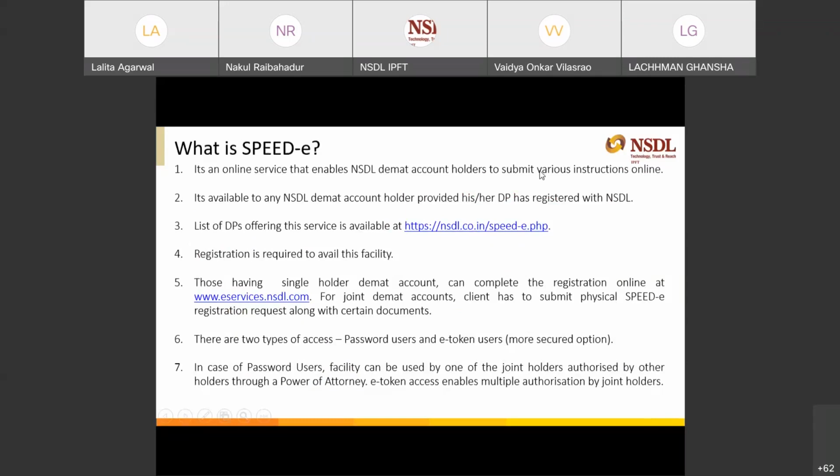Now, what is SPEED-e? SPEED-e, as we said, is an online platform for submission of instructions. So you can submit your instructions online, and you can move forward. If you have a user ID password based login, you can do only market instructions. And if you have a token, you can do off market as well. Off market means NSDL to NSDL transfer, as well as NSDL to CDSL transfer. So you have to go to nsdl.co.in, register for SPEED-e. The registration details are available. How to register is available over there. It is available for single holder demat account holders as well as joint demat account holders also.